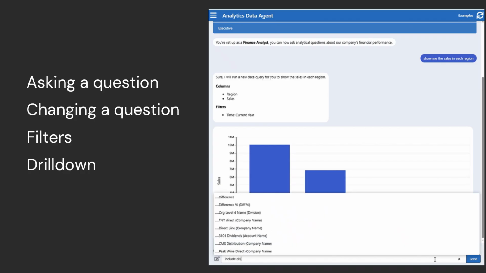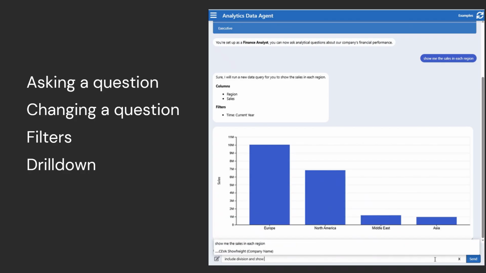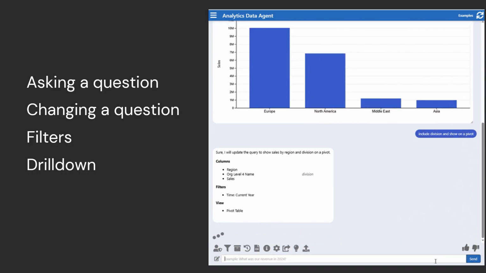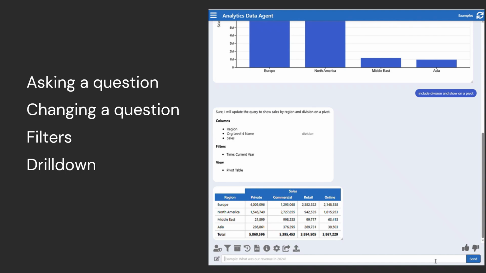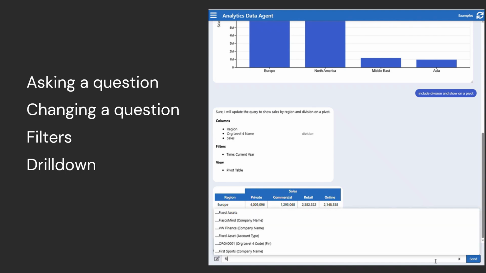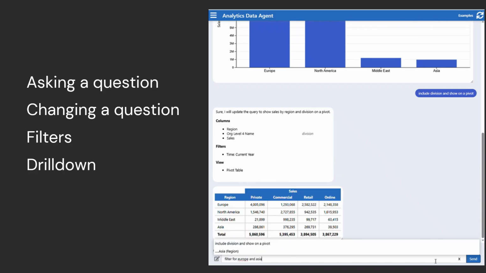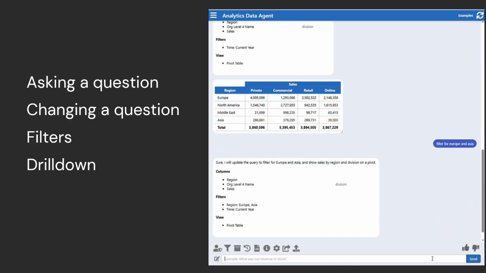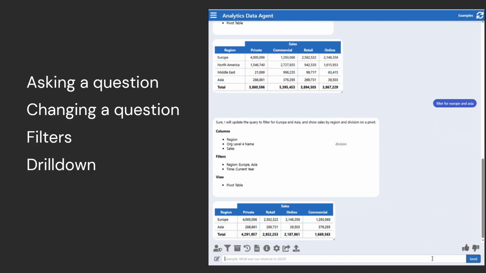Once we've got the results, what we're doing here is changing the question. So we're asking ADA to now include the division column and also show the results on a pivot. And we can apply filters. So here we're just applying a simple filter for Europe and Asia. Once the results come back, we'll show how you can interact with the tables and charts on display.